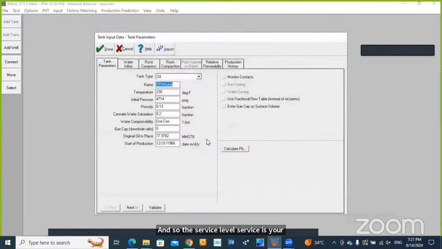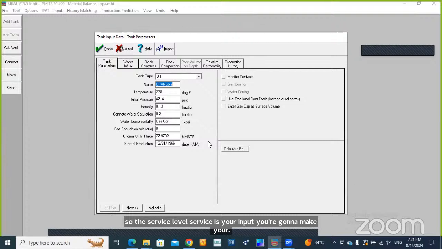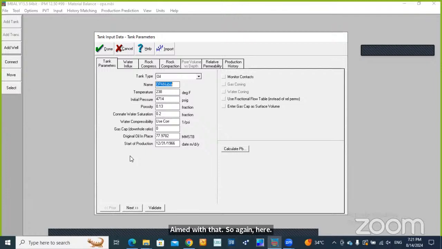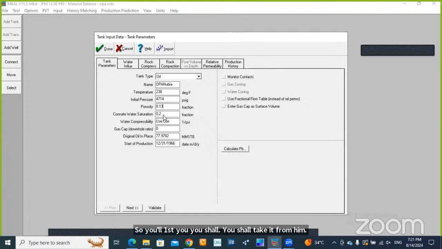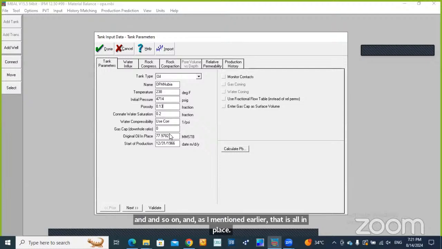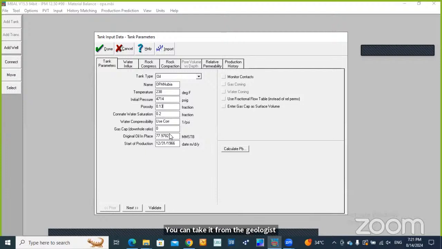You're gonna make your input data. So again, here you will be depending on the petrophysicist in your team. You have, I think, one or two guys to work on the formation evaluation, so he will give you the porosity. So your porosity, you shall take it from him. Also the connate water saturation, and so on. And as I mentioned earlier, the oil in place, you can take it from the geologist, or you can estimate it if you don't have any figure about it.